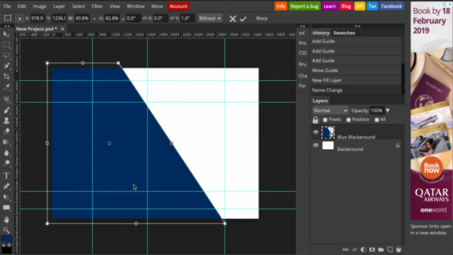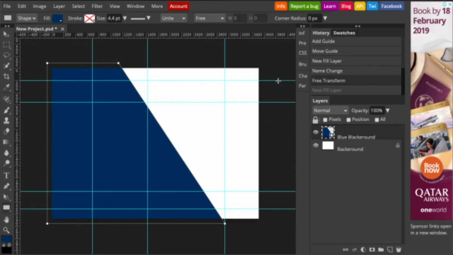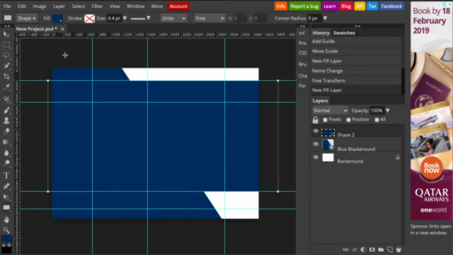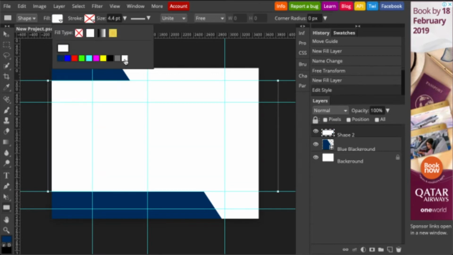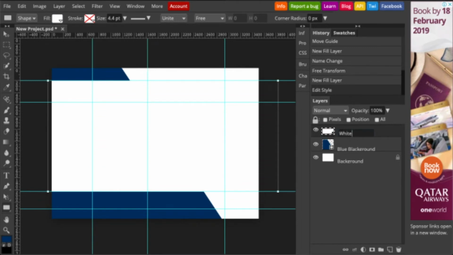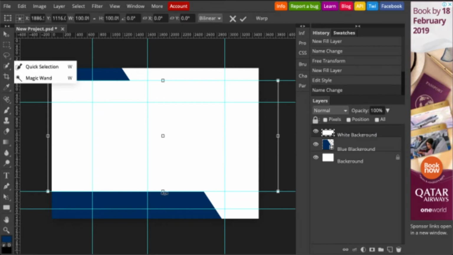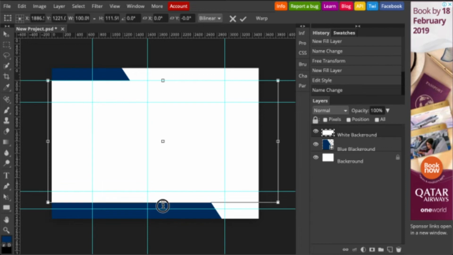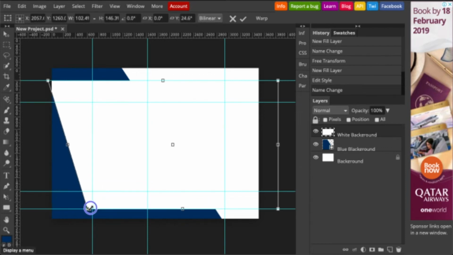The next step will be to place another white background that overlaps this blue background we just made. Again, with the rectangular shape tool, we make another shape by clicking outside the canvas and dragging the shape all the way to the end of our canvas right here. The background fill is still colored blue, so what we're going to do is click the fill color and choose white. And then we're going to rename this layer as white background. Doing the same thing we did with the blue background, we're going to adjust the edges of our white background by pressing Ctrl T on the keyboard and holding the Control key and moving one edge to reshape it.